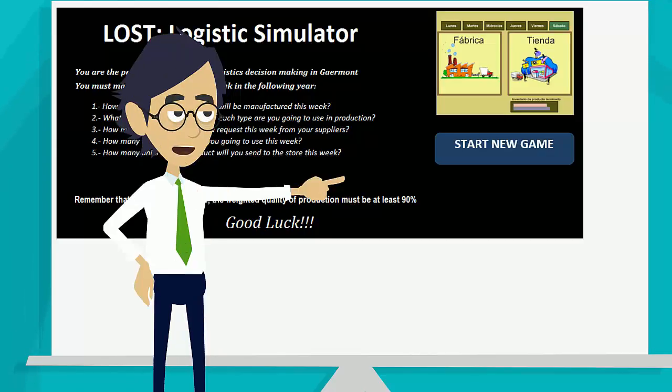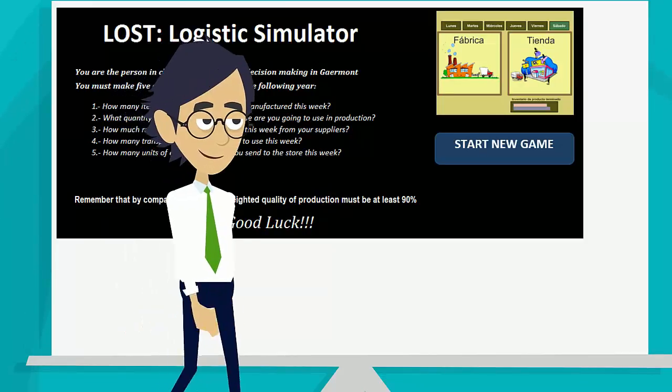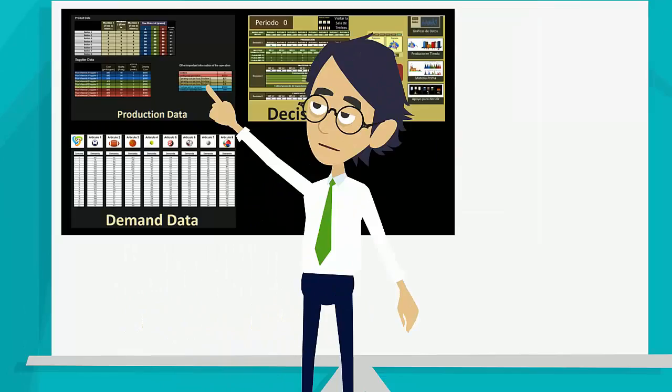When you click the Start New Game button, a screen with 3 windows will appear. The first window is called Production Data. Here will appear the production data that correspond to your game. This is the window that my colleagues explained a few moments ago.